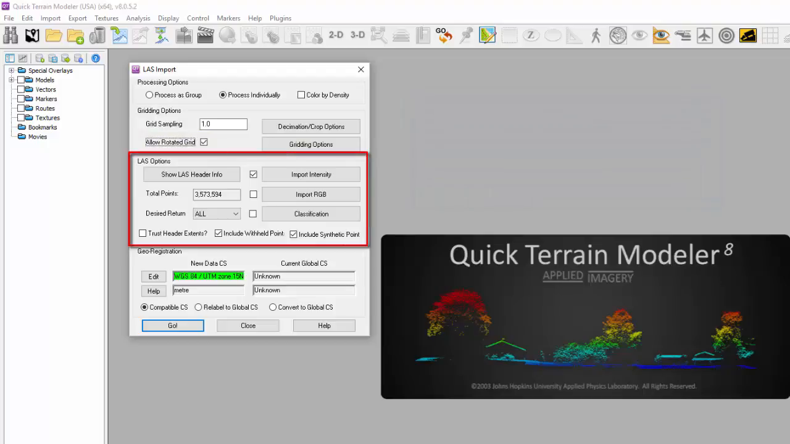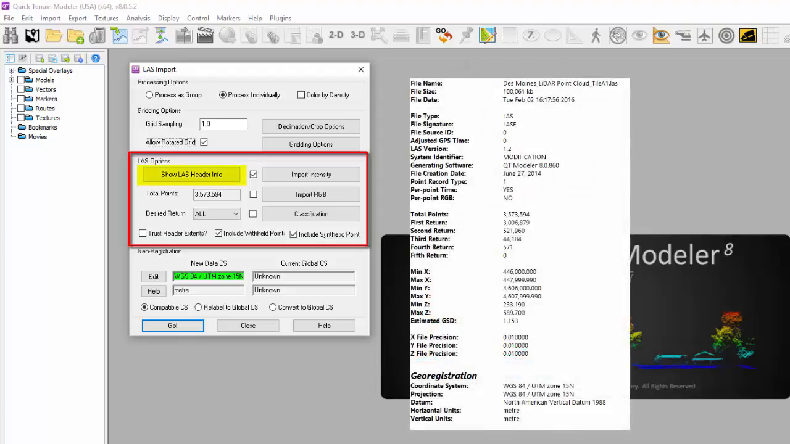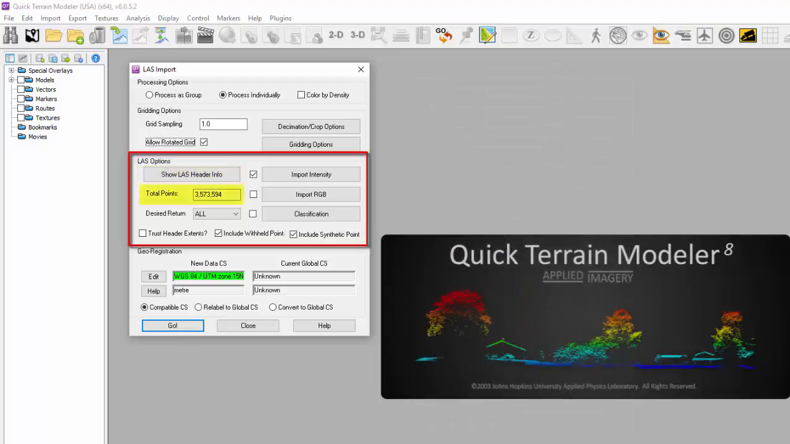In the LES options section, most selections are best left to the Qt Modeler defaults. Show LES Header Info displays information contained in the header of the LES file. Total Points shows the total number of points in the source LES file. Desired Return gives the ability to import by a specific return number, 1, 2, 3, 4, 5, or last.